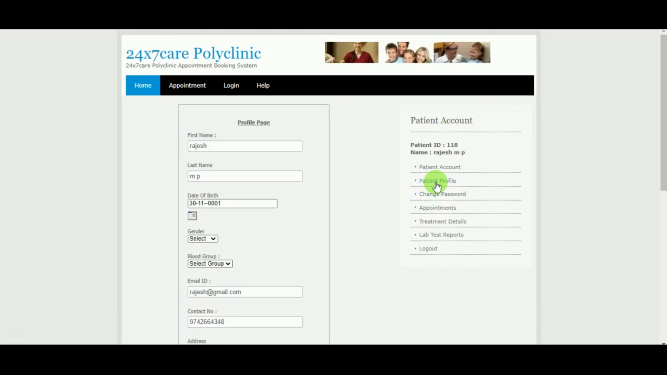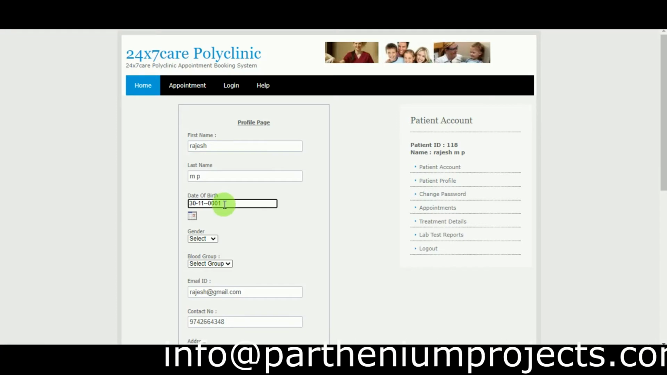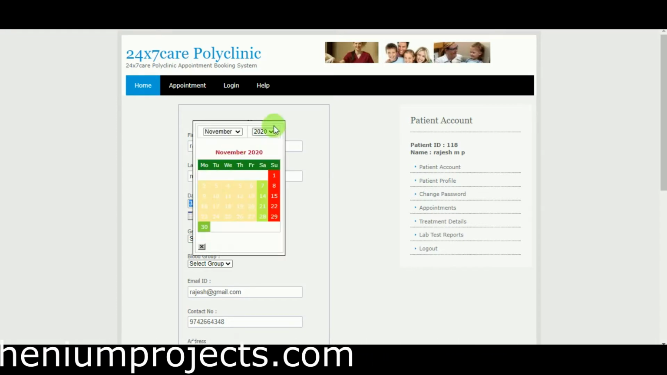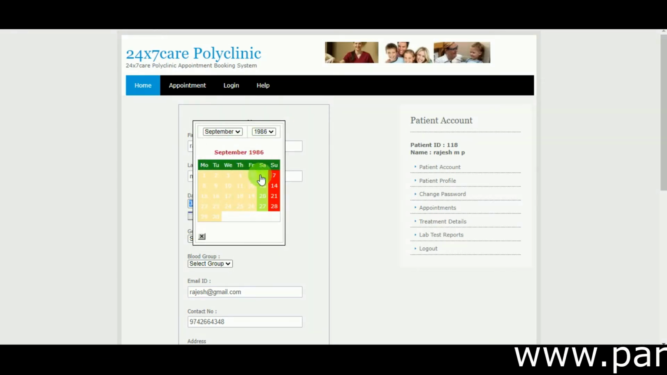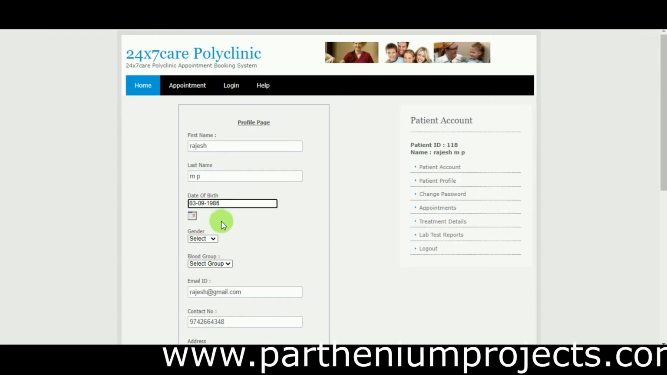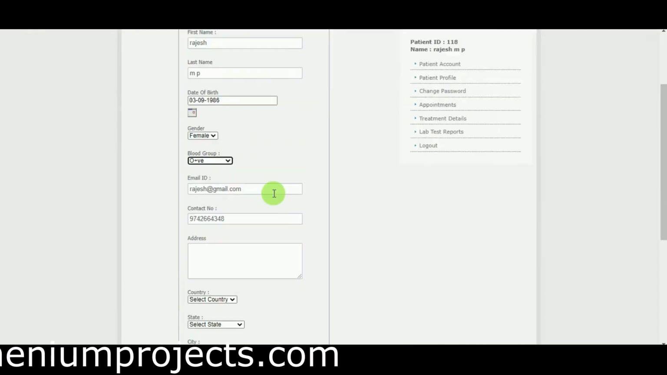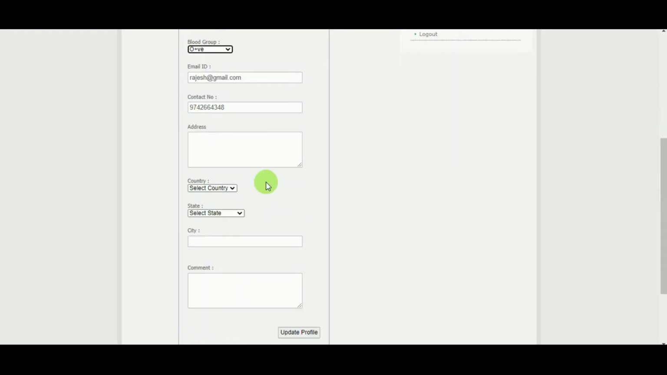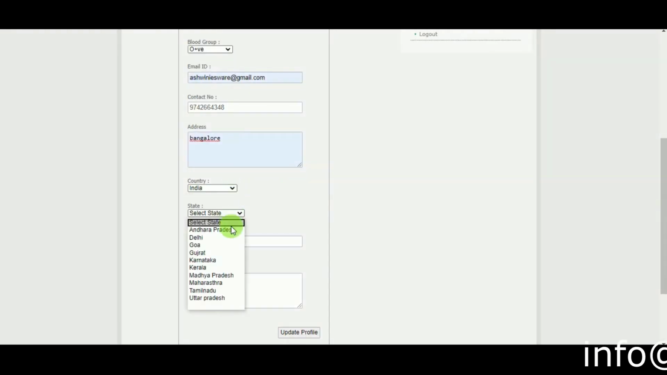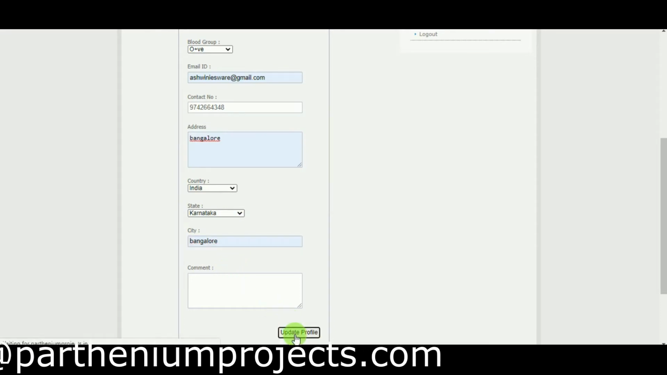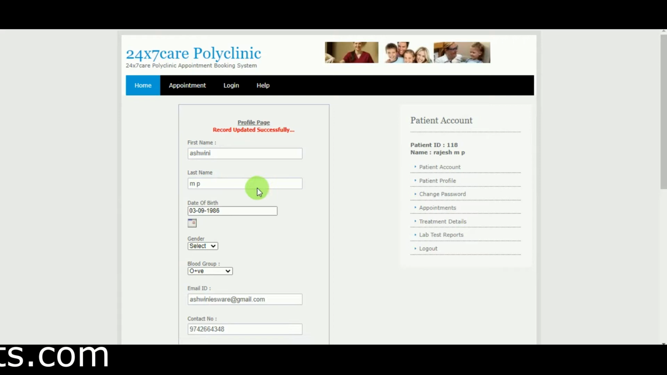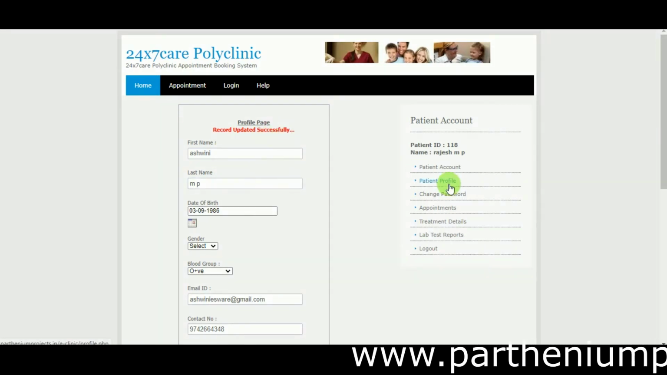If I click on patient profile, you can see the profile, name, last name, date of birth. I need to change it here. I'll just give a patient date of birth, gender, blood group. I am updating the detail, address, country, state, city and update profile. Record updated successfully. So now I have updated the patient profile.